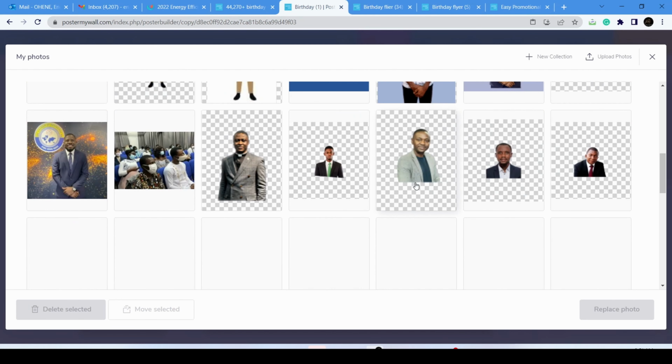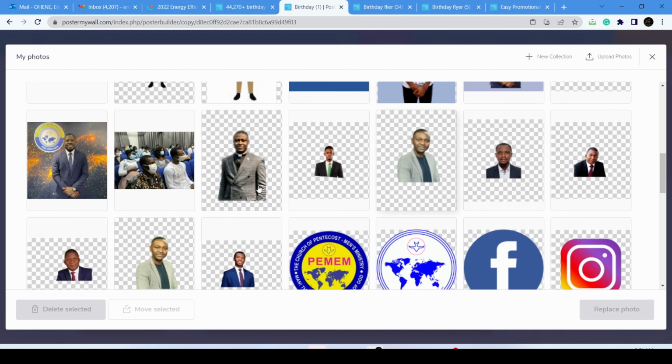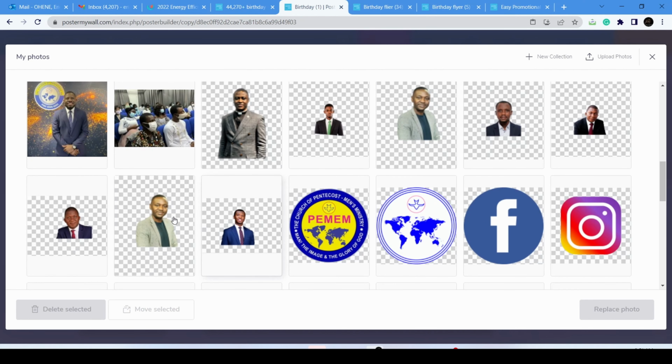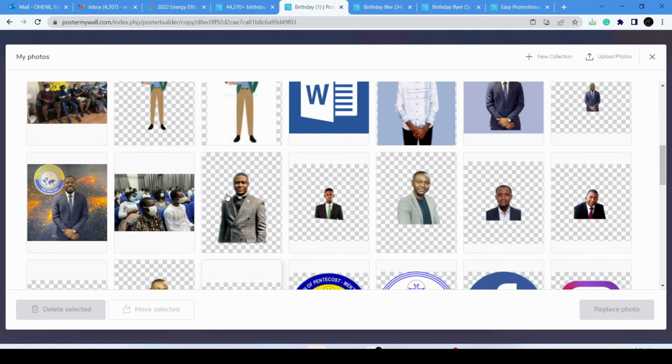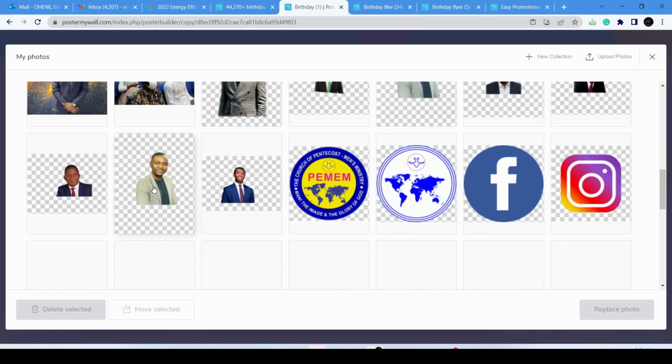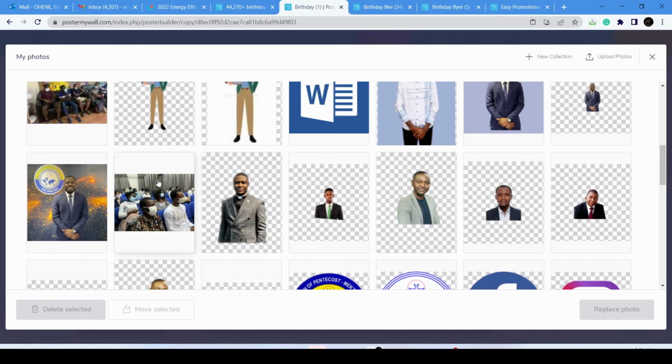All right, so let's say I want to design for Pastor John, Association of Ghana Scholars President in Hong Kong. I already have it here. I've removed the background. If you don't have the premium version, you can remove the background in the app.